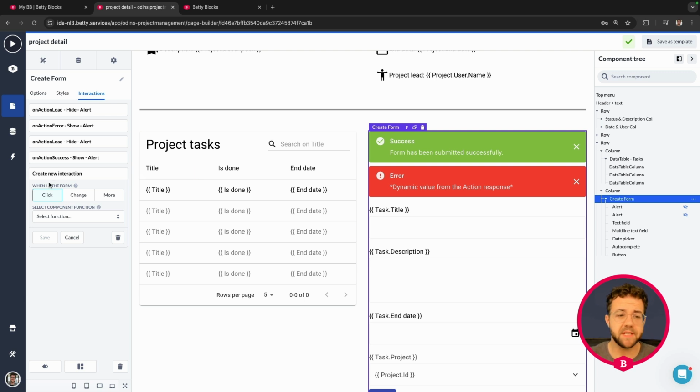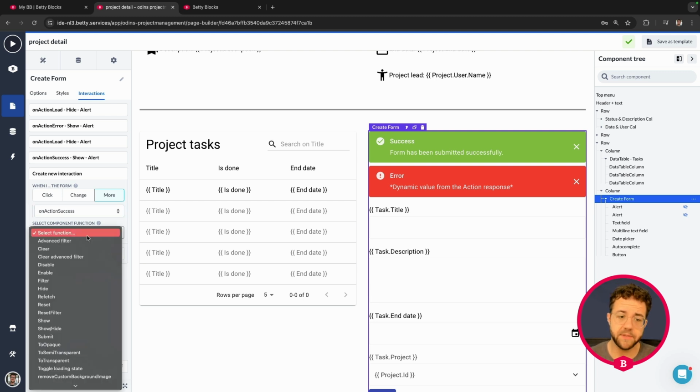And now we are going to do something similar. An interaction basically works as follows. You first determine what the trigger is for this interaction. When I click a button, when I click some text, something happens. When I change something, something else happens. In our case, we want to use the form option, and the event that I want to use as a trigger is on action success. When I successfully create a new task, I want something to happen.